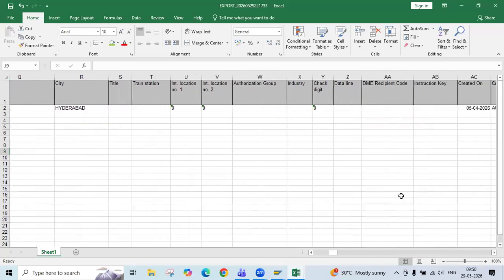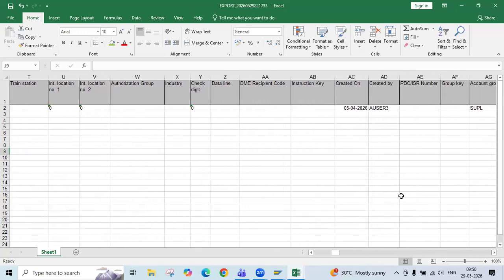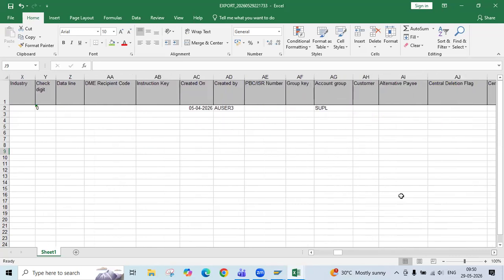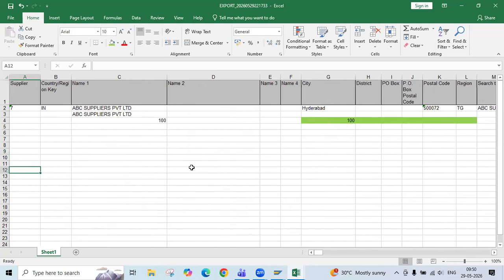So for every field, we have to mention a percentage. If the data matches that percentage, it will throw a warning message. Okay, now you have understood how data quality and search will work in MDG.